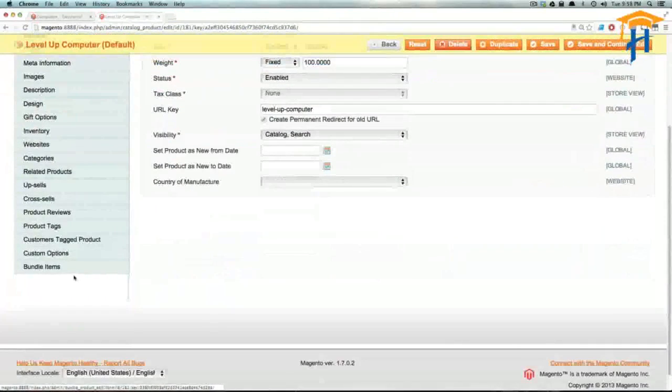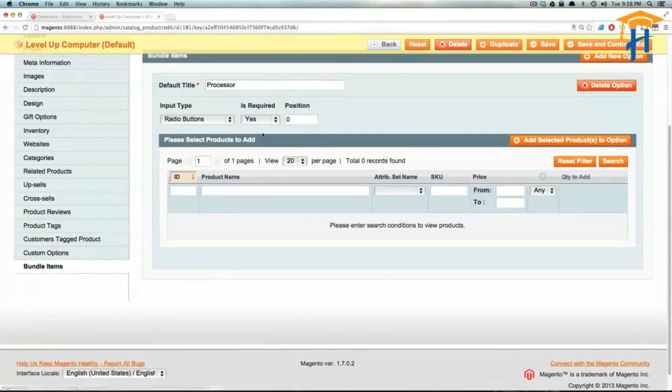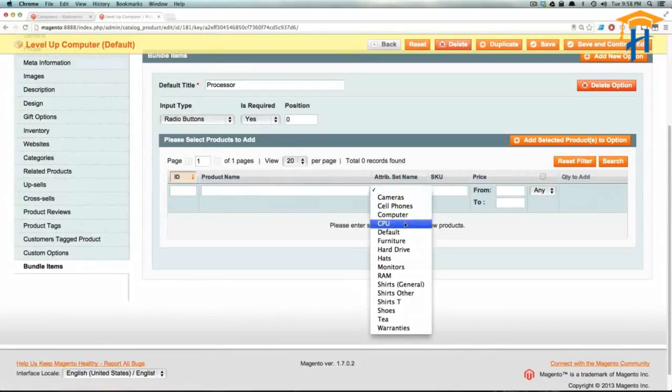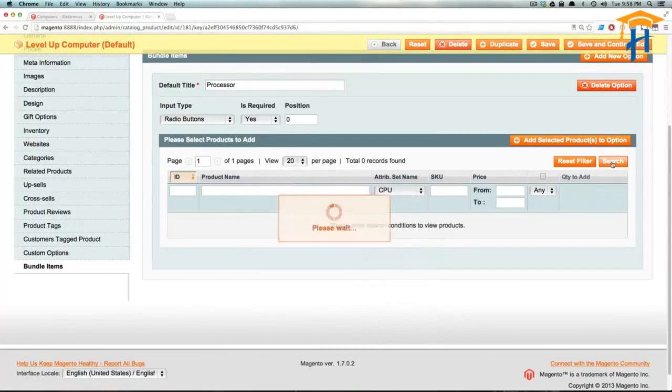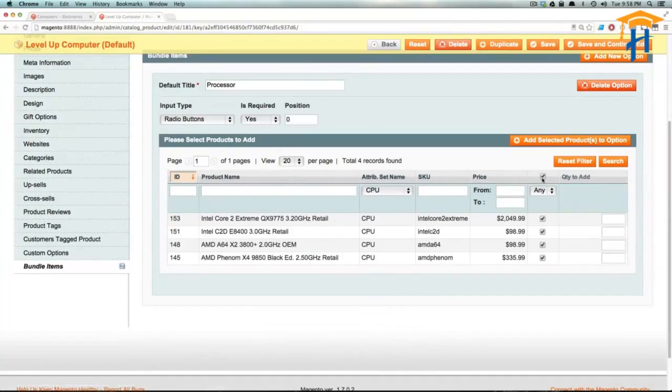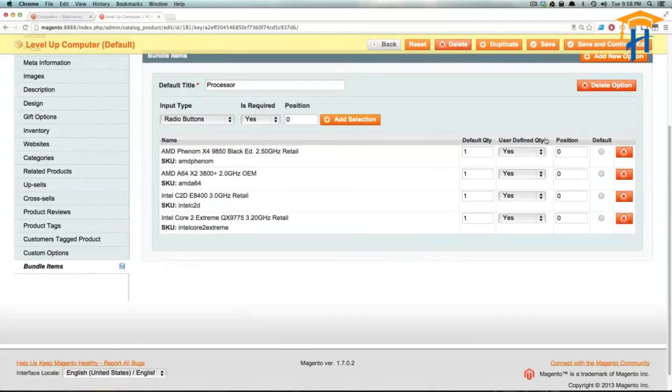So let's come back to here to Bundled Items. Notice how we come back to here, we have nothing. I thought we selected something. Well, after you come here, select your CPU, we search, we click this checkbox, you then need to click this Add Selected Products to option. Without clicking this button, nothing's going to get added, you're not going to see anything, your product's not going to show up.